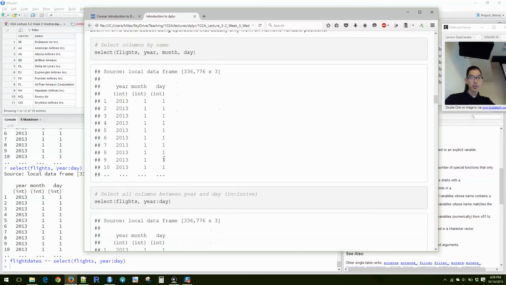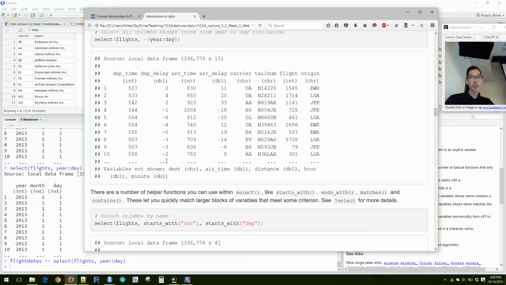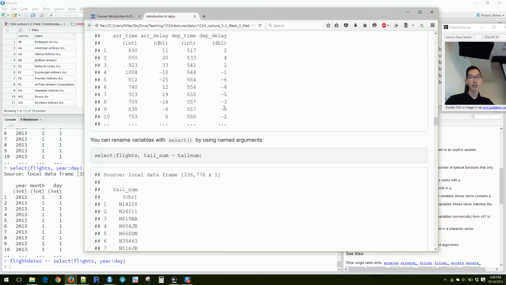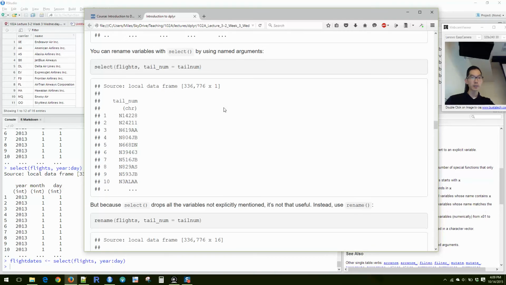Okay, so you can select columns, and then I gave you a brief look at starts with or ends with and things like that. Okay, so here I'm going to show you.